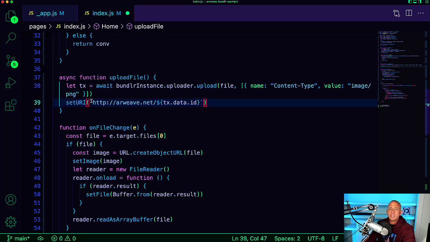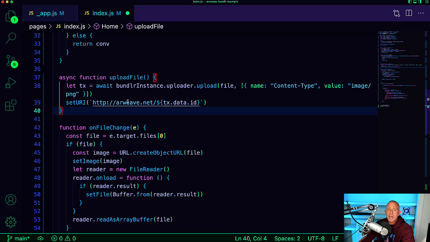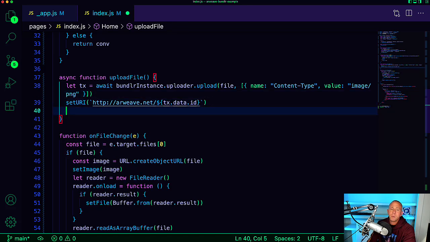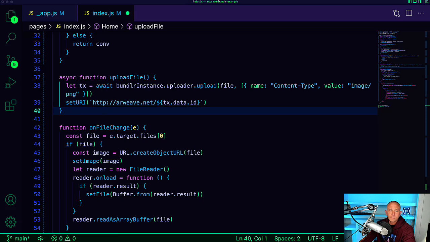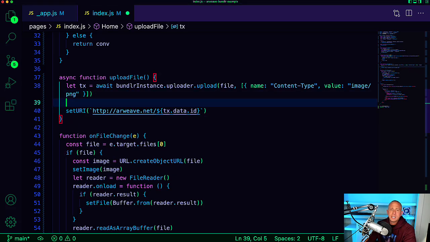And then what I'm going to call is setURI, and we're going to pass in http://arweave.net/transaction.data.id. So this is going to be the hash from Arweave. It's going to be some random numbers and characters and letters, and this is going to be the unique identifier. We might even console.log the transaction as well, so we can view that.